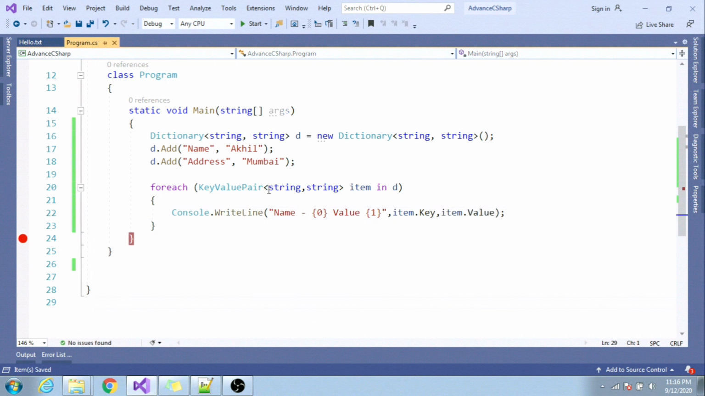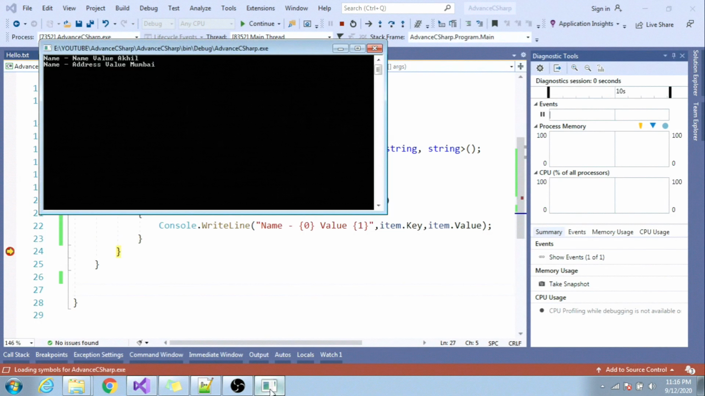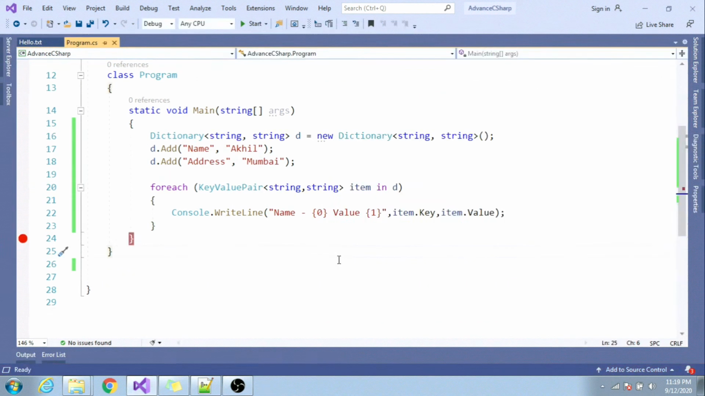So this is strongly typed, so unboxing will not happen. Hence this is faster than hash table. Let me run the application and you can see here is output. This is my key and this is my value. So here is the difference between dictionary and hash table.